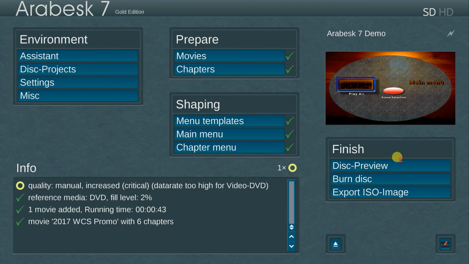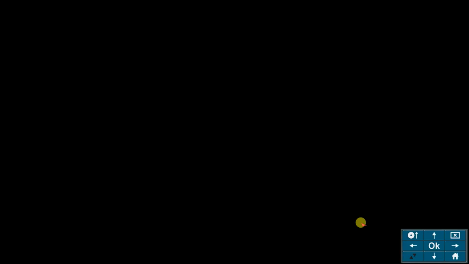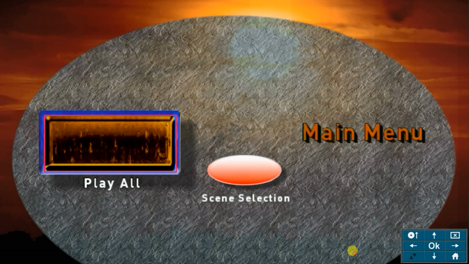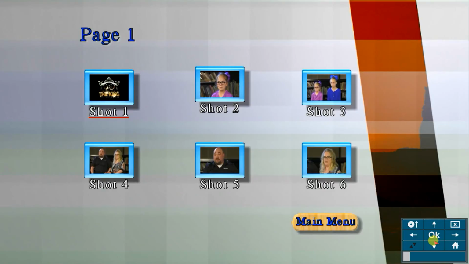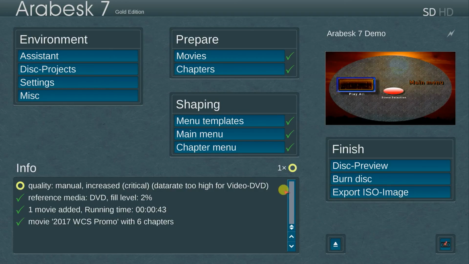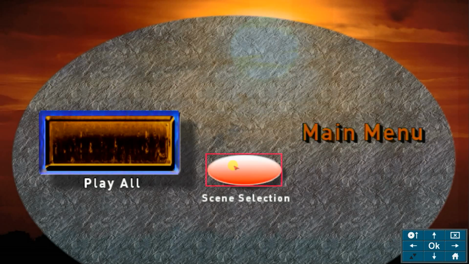Now we can actually preview what it's going to look like. So there's our main menu. We can select, that should go to the chapter menu when you select on that. And there it is, there's our chapter menu. So let's go back to preview, and again, it's very nice. You can just select to start play all or go to the chapter menu here. So the preview button is a very nice feature of this. It really saves a wasted burn to see if you're going to like this, or if you like your chapter points and your colors and all that good stuff. So very nice feature there, the preview.